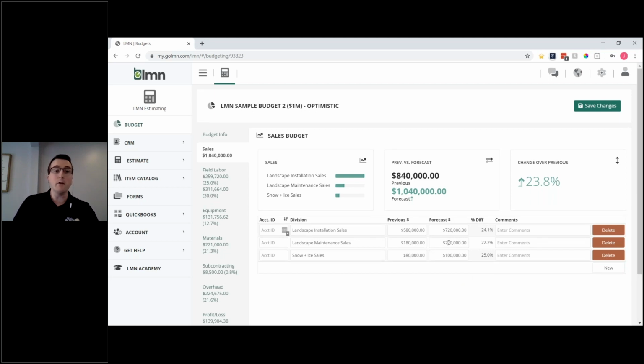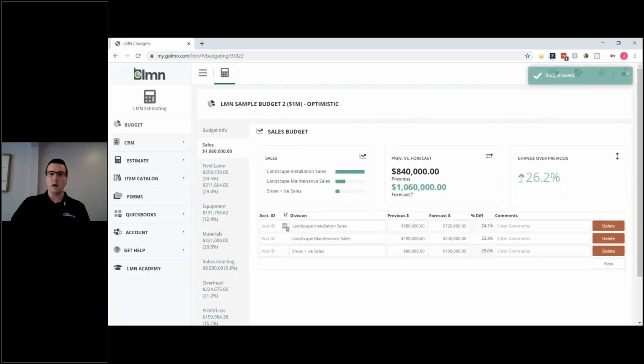We can do another copy of our budget where maybe our sales forecast is going down. But for this case, we'll make these adjustments here. And we'll just do some slight increases. So always a good idea to save your changes as you go. And now I've adjusted my forecast for my sales, but we're not done yet.